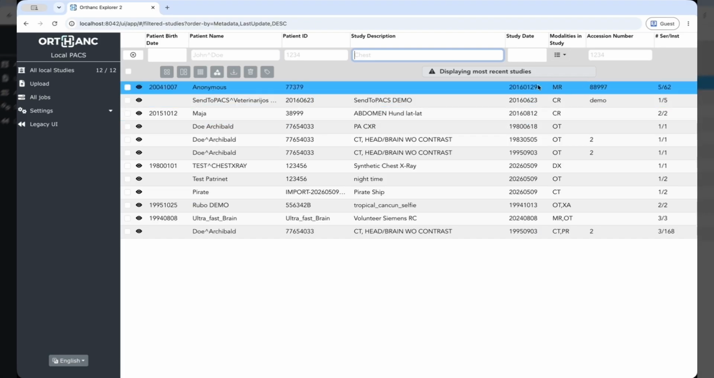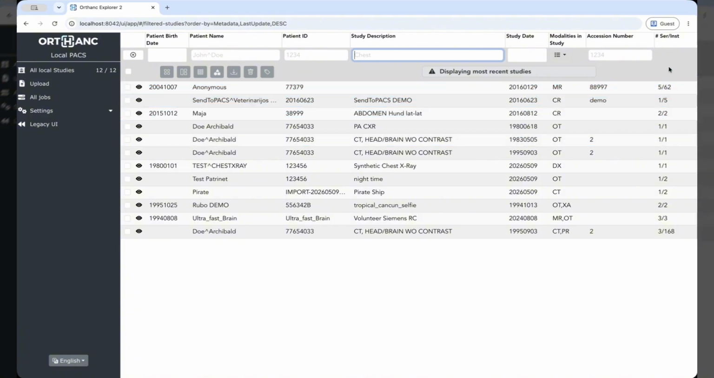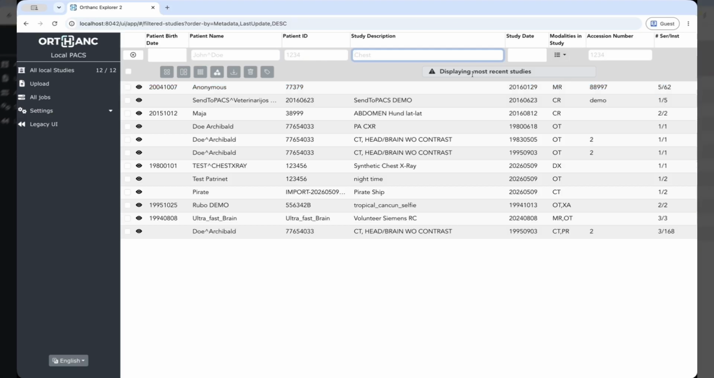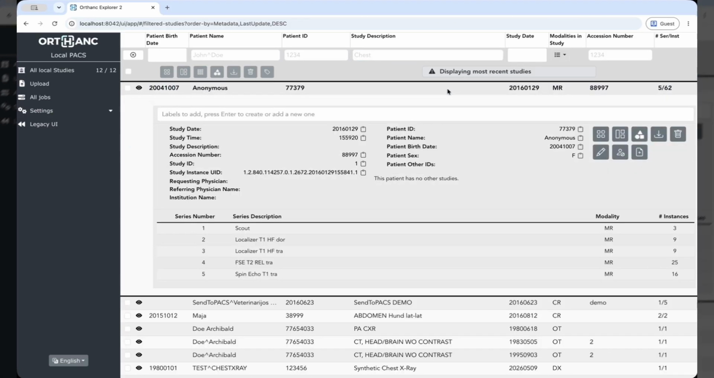Now, you can see out here that, for example, in this last column, it shows you number of series and number of instances. That's what this means. So 5 series, 62 instances or images. If I click on this specific study, again, there's a bunch of information pertaining to the study. I find this well organized.